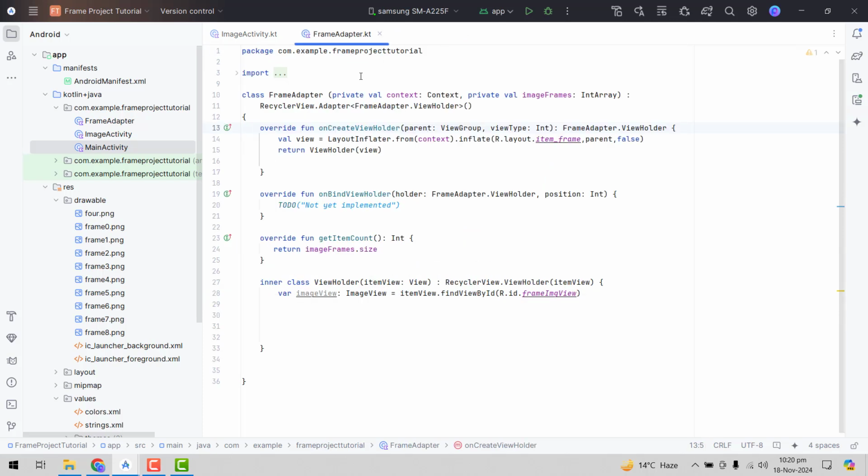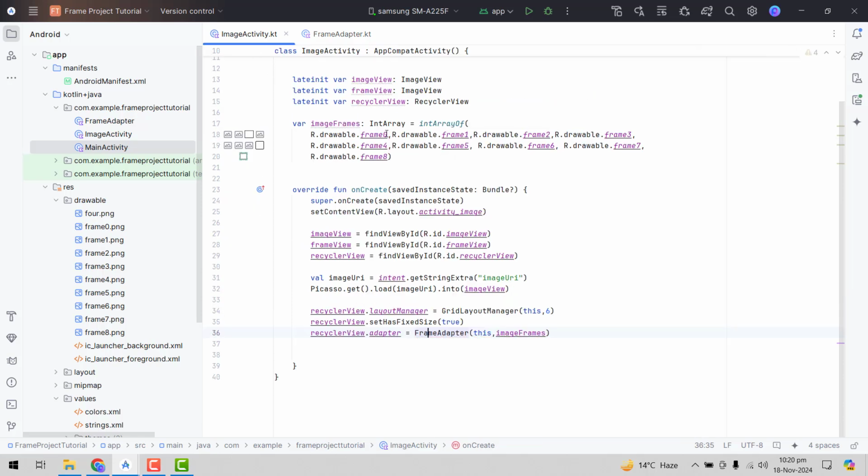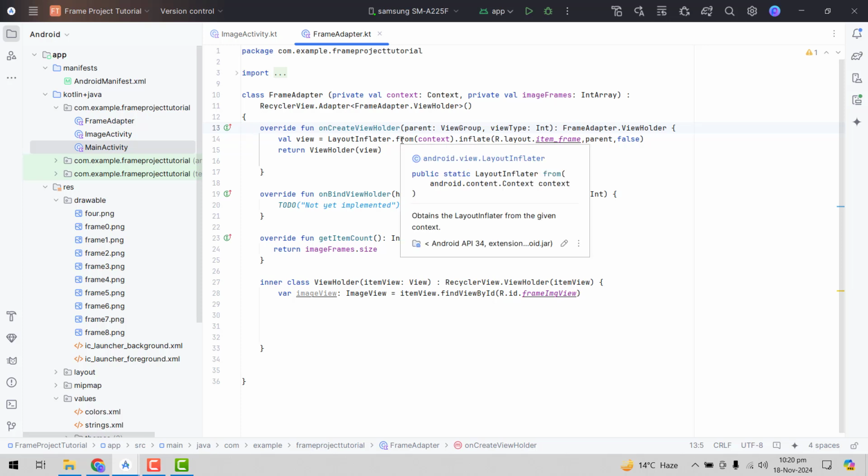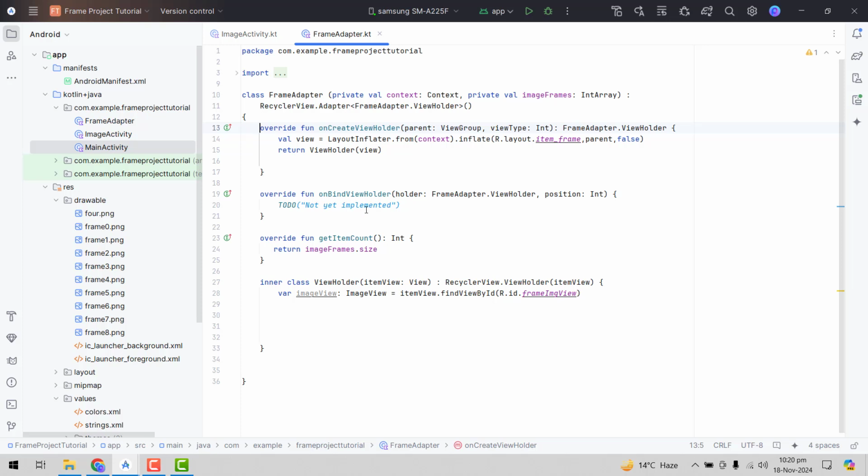And then in part 2 of our video series we created this image activity, and inside that we initialized all the views, for example the image view and the frame view, and also the recycler view. And then we set up the frame adapter so that we display all the frames in the recycler view, so that when the user clicks on any of the frames, that frame is applied to the image, right? So in this video we will continue our code.